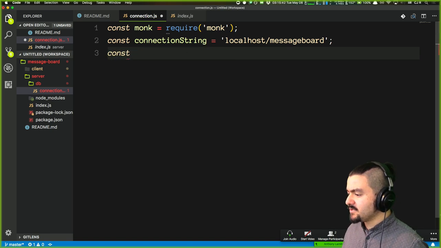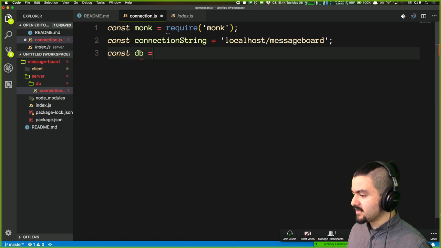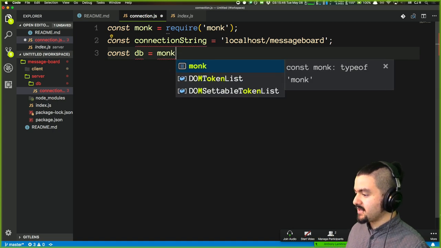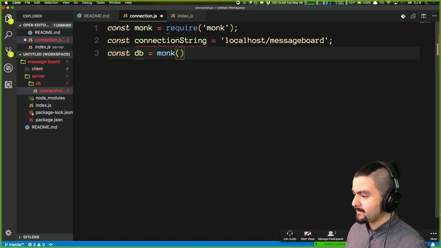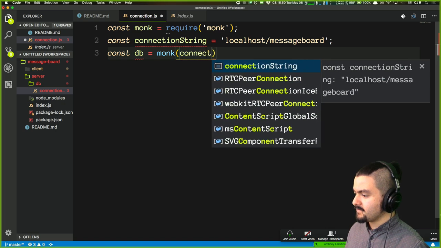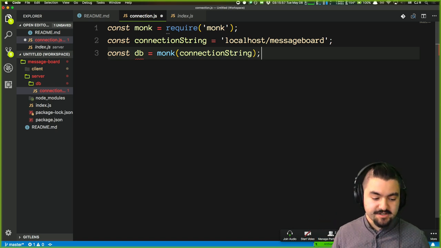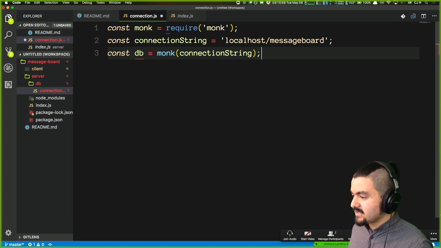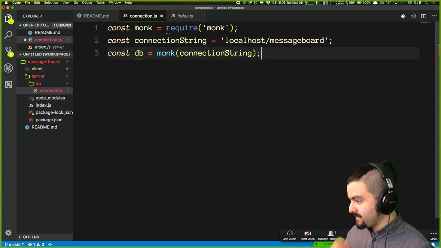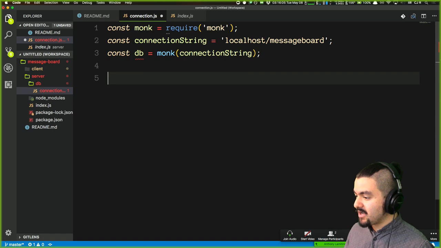We're going to set that equal to monk invoked with connectionString. Cool. Essentially, this now connects to the database, and then db holds the connection to the database. So let's export db from this file so that we can use this connection in another file. On this line, say module.exports equals db.